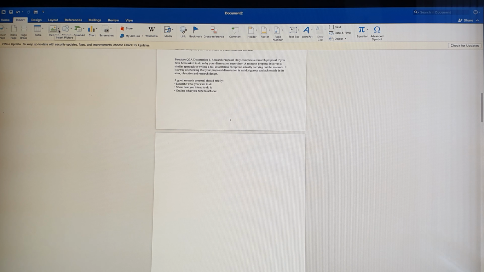Now there's a small arrow right here. Click on the arrow so you can add an image from photo browser or from the internet, or you can add a picture from file. In our case, we're going to add from file. Now click on picture from file.